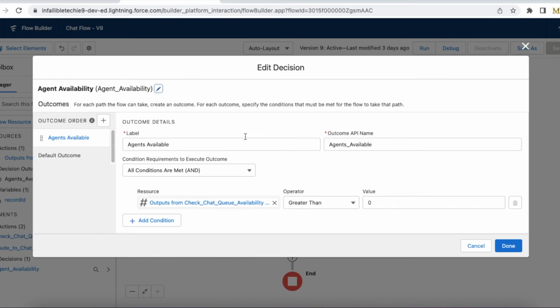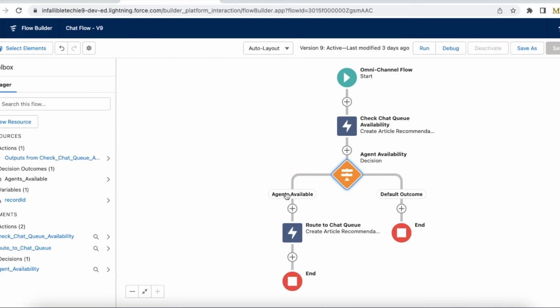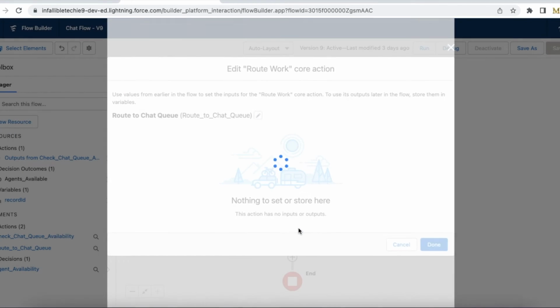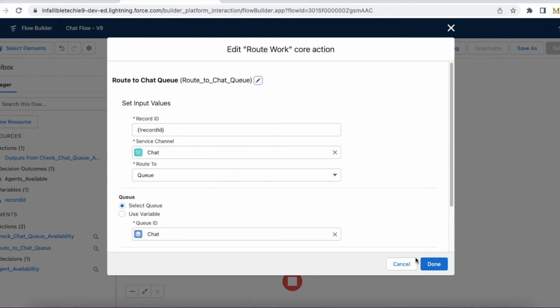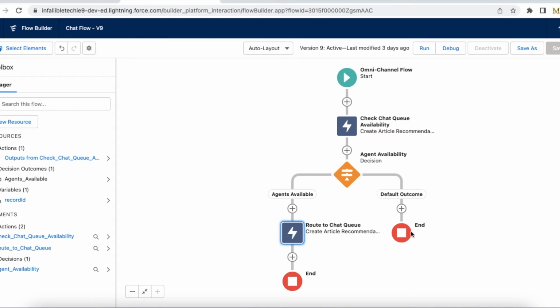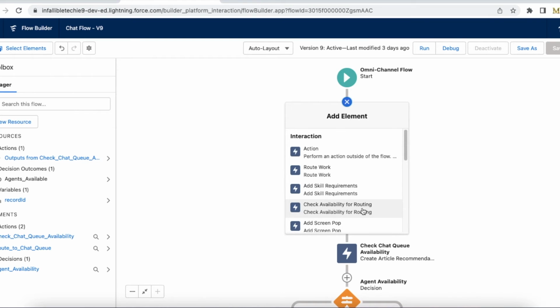So here I'm using decision. The first decision is the output from that particular element called online agents count. This online agents count will give how many agents are available or online in that queue. So whenever agents are available, I'm routing the chat. If there are no agents available, I'm ending the Omni Flow so that it will go back and route the chat to the backup queue. So using this check availability for routing, we can easily find whether there are any available agents.